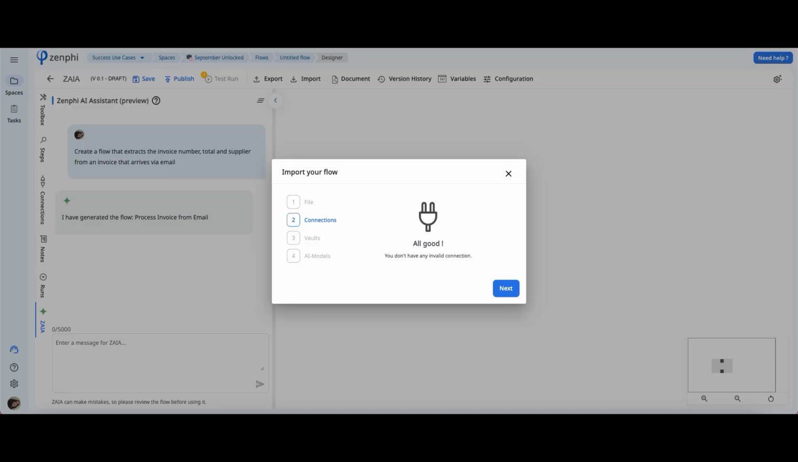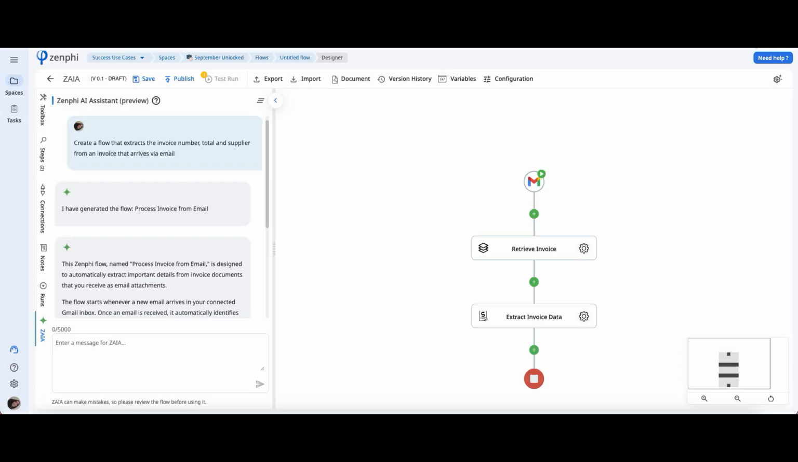Simply set up your connections, update any vaults, or anything else the flow may use. Once you're finished, import the flow. It even provides a description of what was created and if any follow-up modifications are required. But it doesn't stop there.